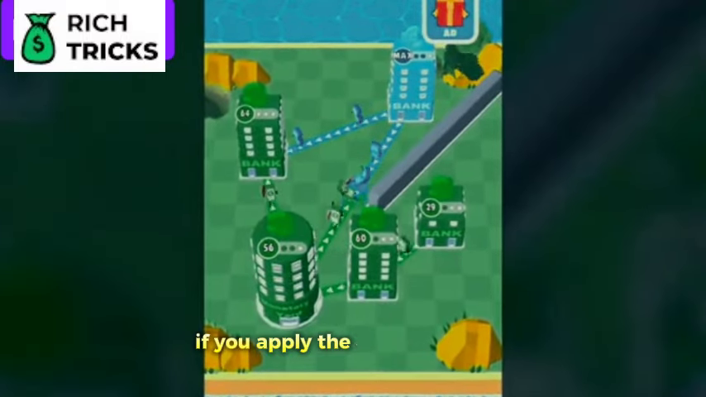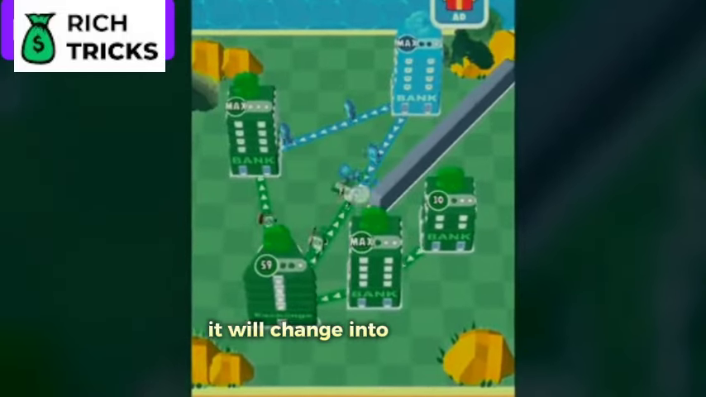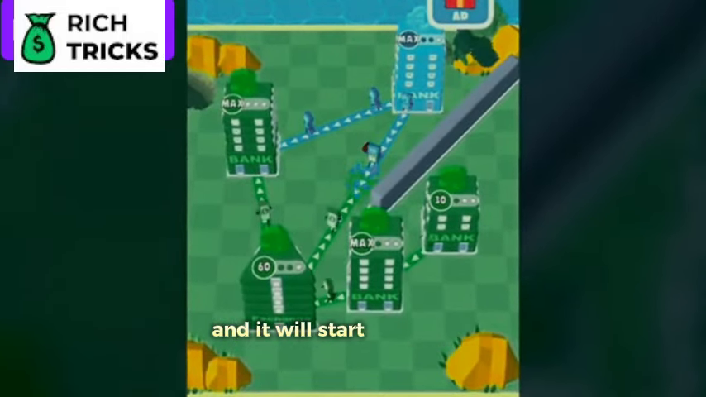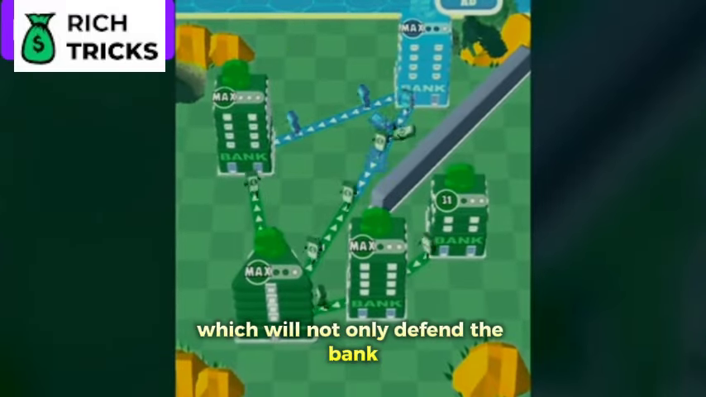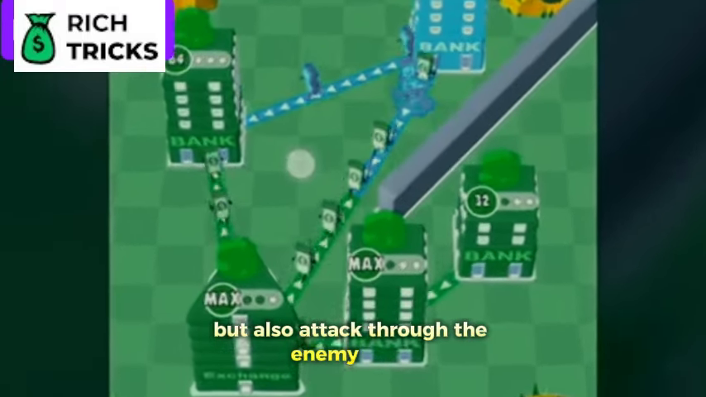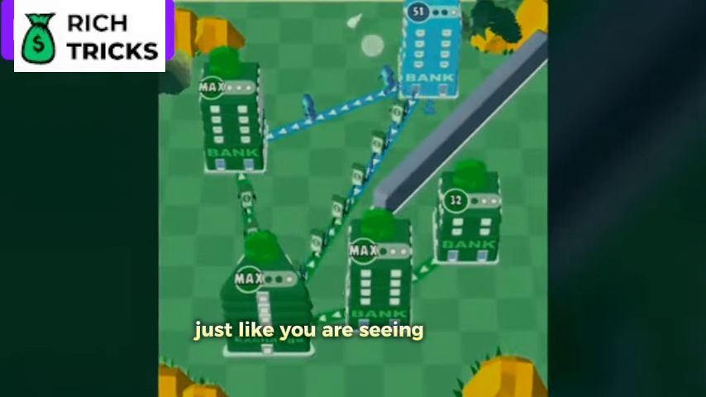Now if you apply the change booster once again to the same bank building, it will change into triangular shape and it will start sending the attacking money army, which will not only defend the bank but also attack through the enemy army and take over the targeted enemy bank, just like you are seeing on your screen.